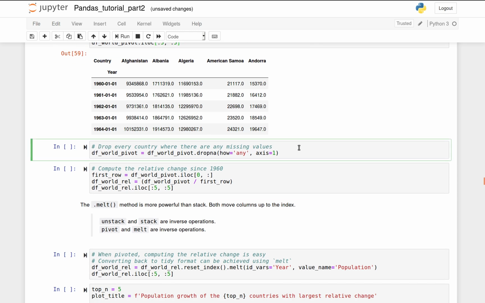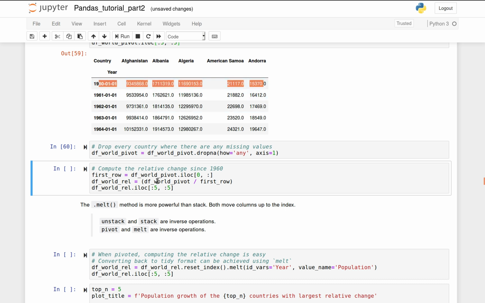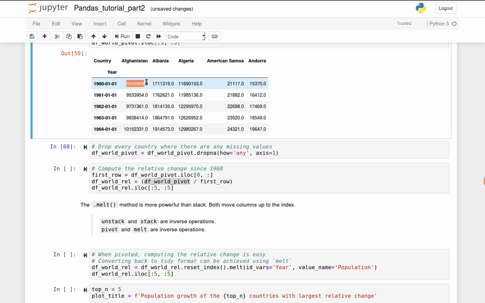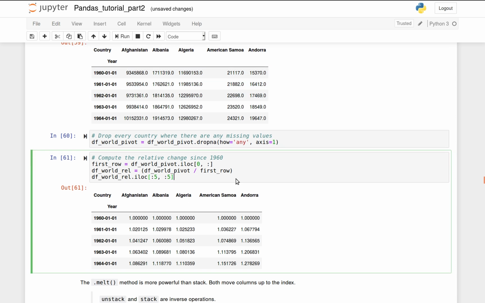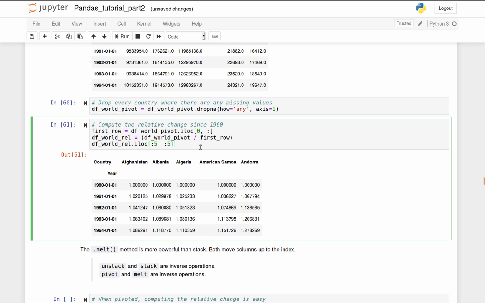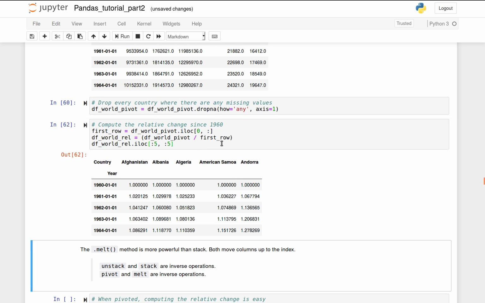Okay, let's drop countries where there are missing values. And what I want to do now is compute a relative change since 1960. So I take this first row and divide the entire data frame by the first row. It will broadcast, so the first row divided by itself will just be 1, and it will divide the second row by the first row, the third row by the first row, and so forth. This is called broadcasting in NumPy. And this is the result. So now I have the relative change.